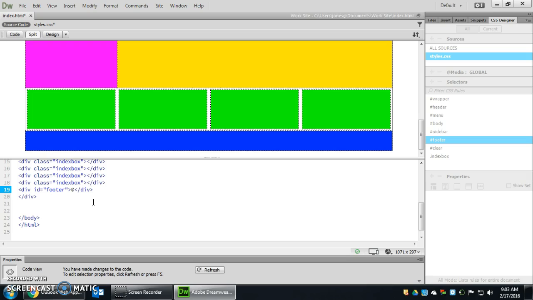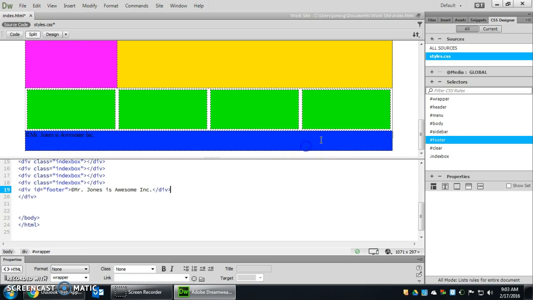Okay, so I'm going to just put something random, copyright Mr. Jones is awesome incorporated. Click up here so it'll refresh, and there we go, right? So there's my footer. I'm going to show you how to edit this or how to format this using your CSS designer and a class selector.